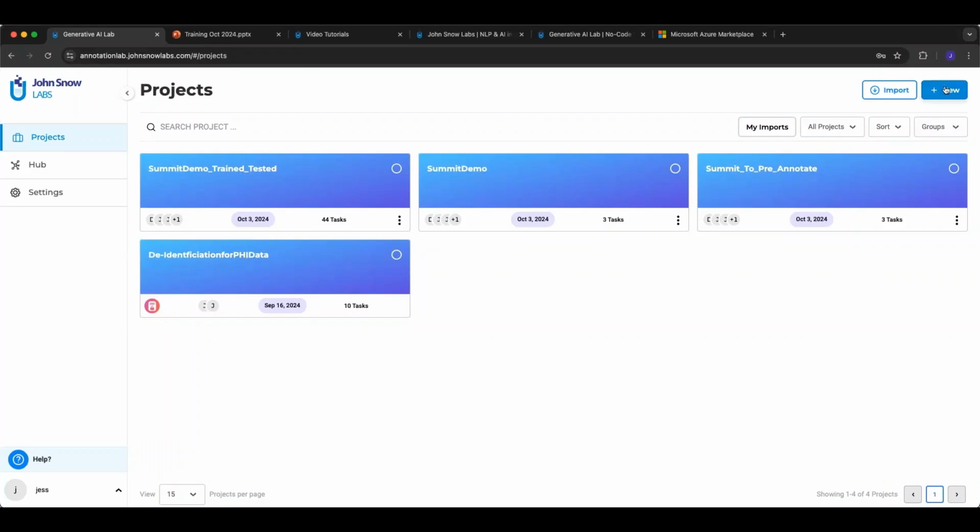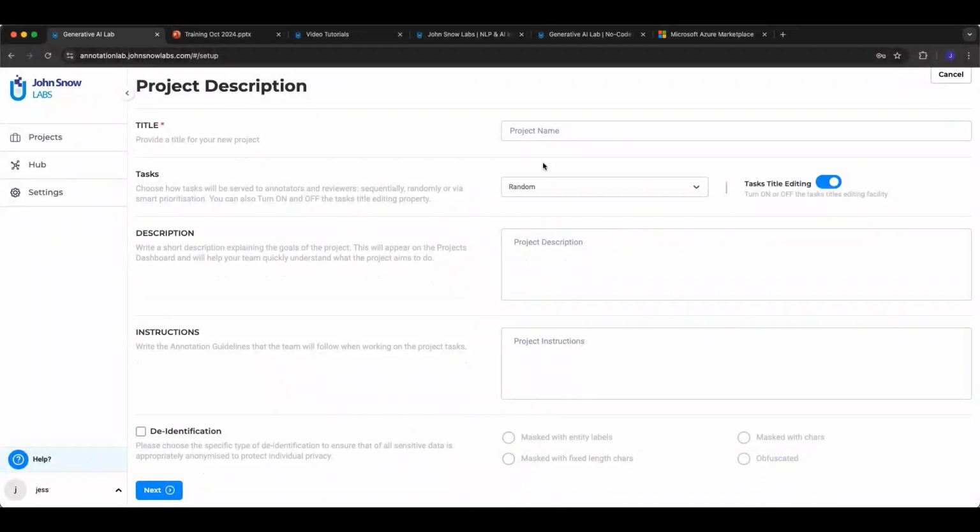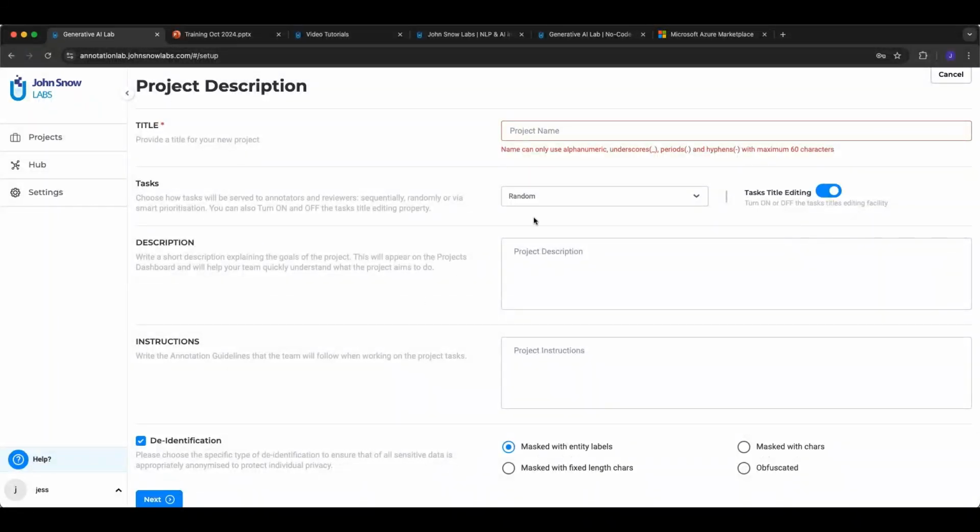When you create a new project, you have the option straight from here at project creation to choose de-identification. When you choose de-identification, these options become available: masked with entity labels, masked with characters, masked with fixed length characters, and obfuscation. And of course, you must name your project.